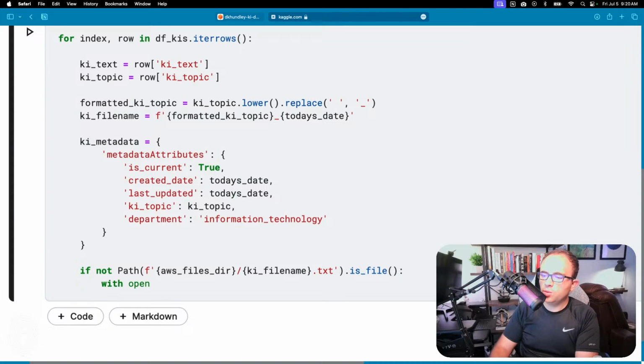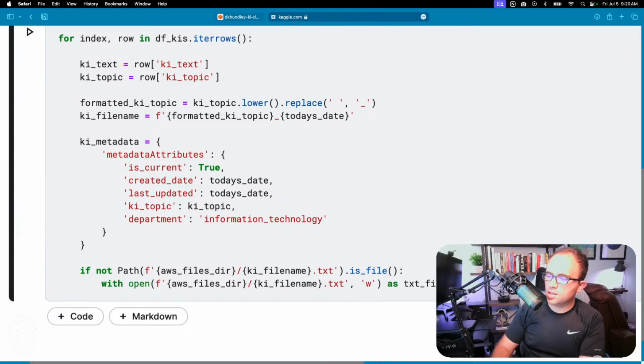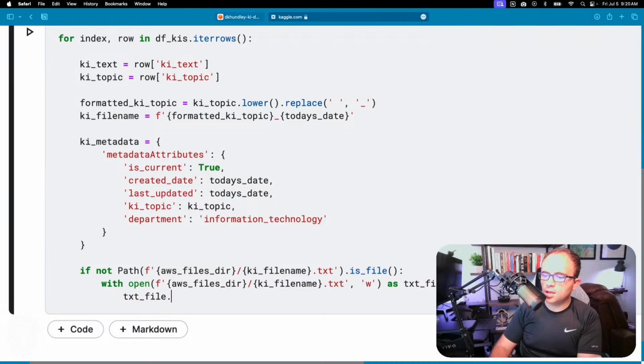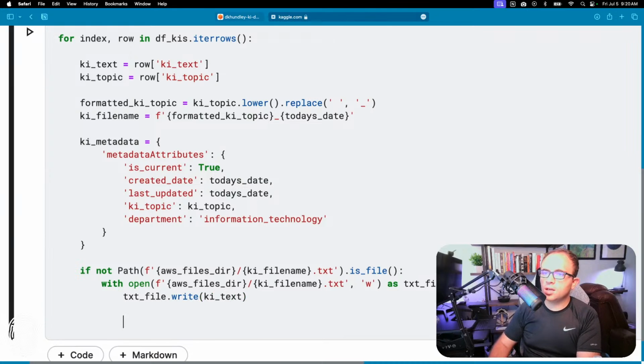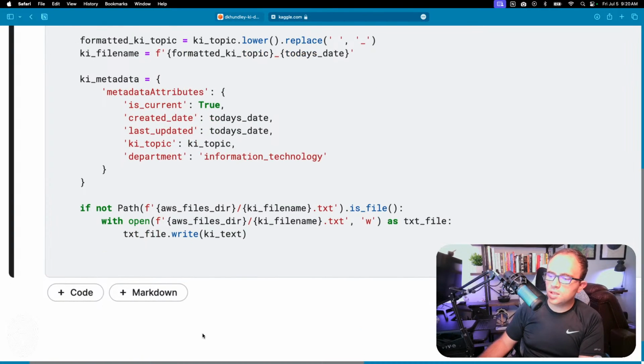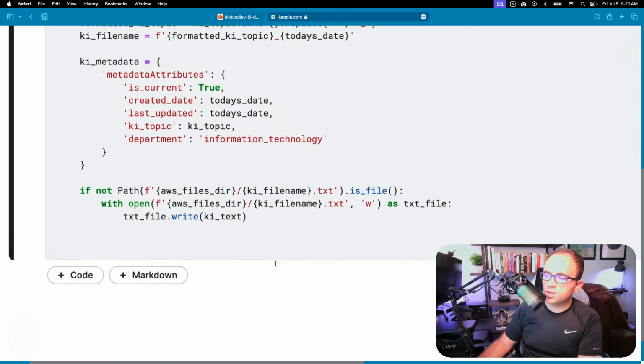Then with, and we're going to write out the text here. So with basically the same file in a write format as txt file. So this is going to be our txt file, txt file dot write ki text. All right, so that's how we write the ki text. Now we just need to do the same thing for the metadata JSON file.